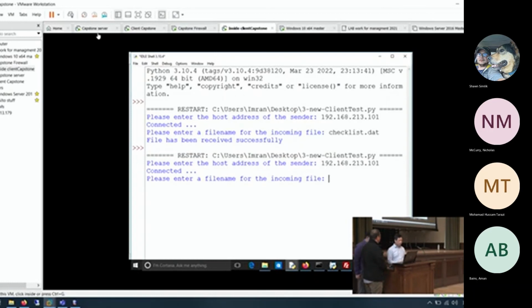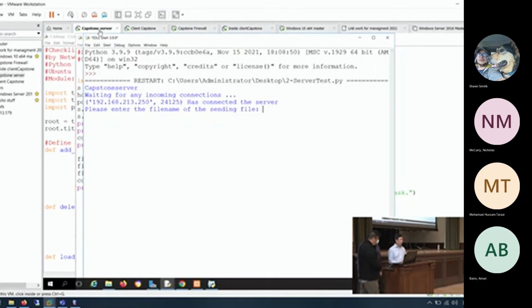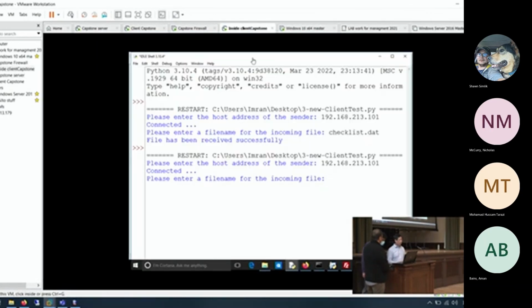Connected. So now, from the manager side, I have to input which file I want to send. Tasks. This is the file I want to send. This has been transmitted successfully from the employee's device.